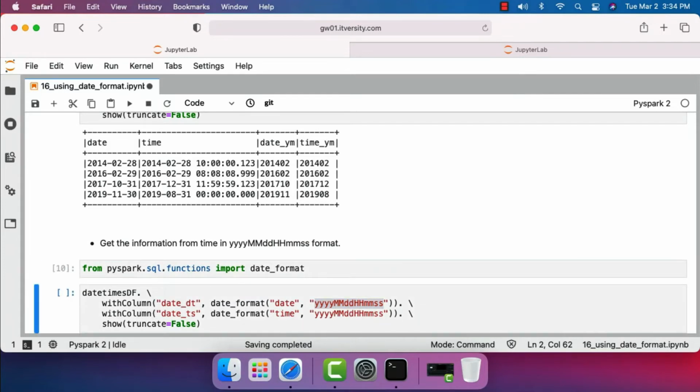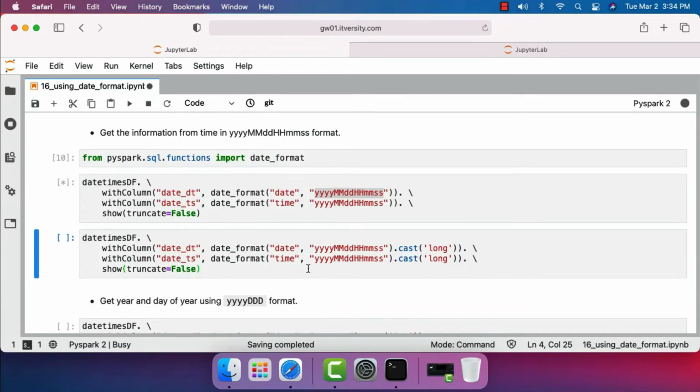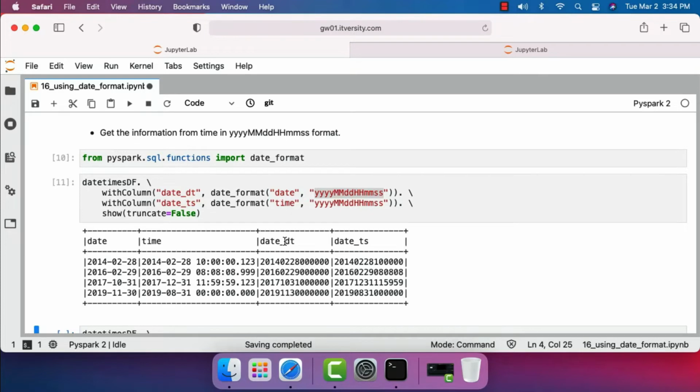Let's import date_format and let's run this piece of code. You can see the output here. Even with respect to dates, we have the time part. However, the time part is rounded off to zeros like this. With respect to timestamps, we can see the time based upon the original time.